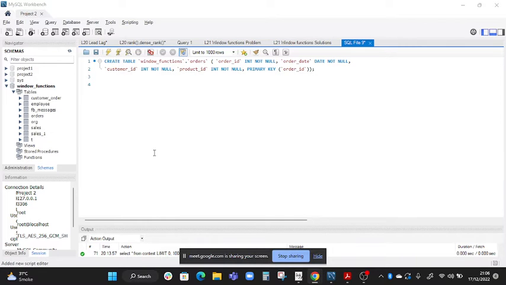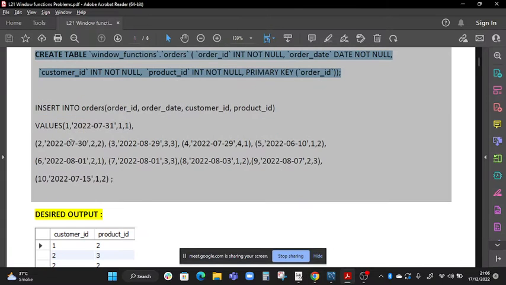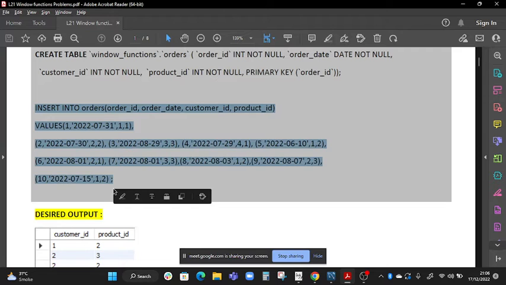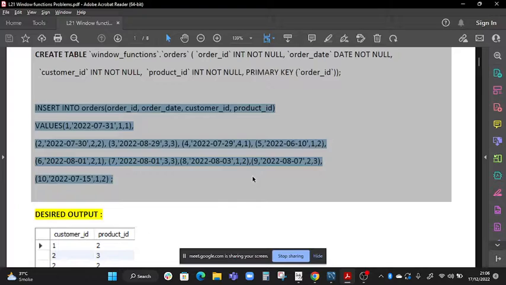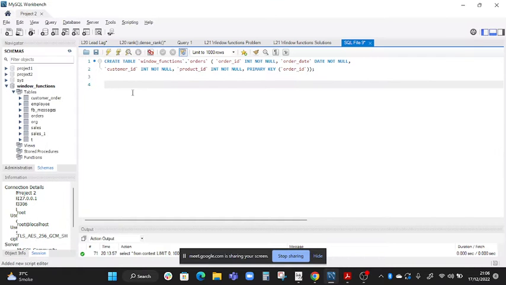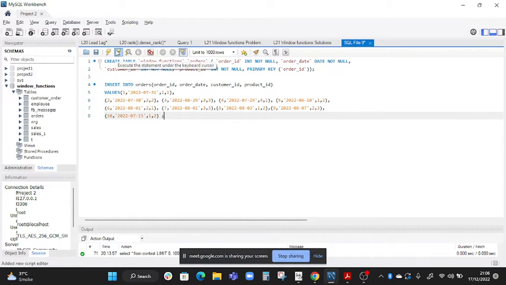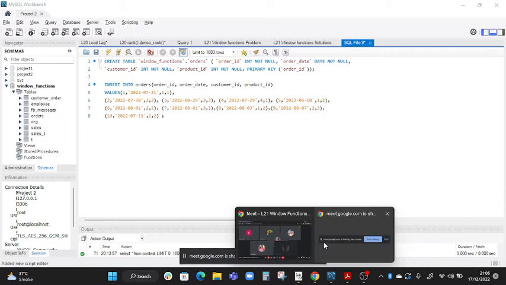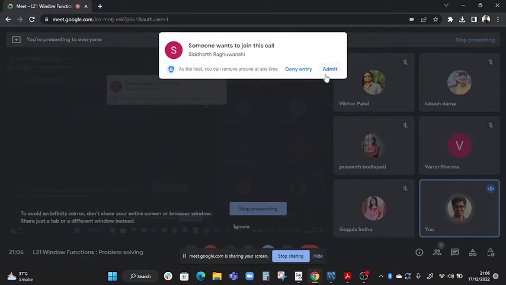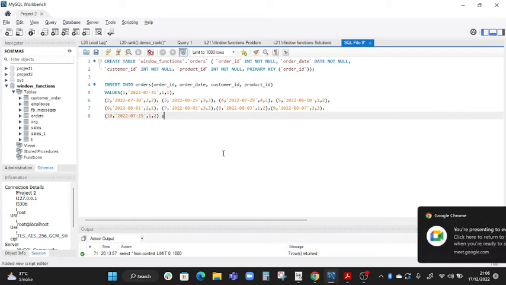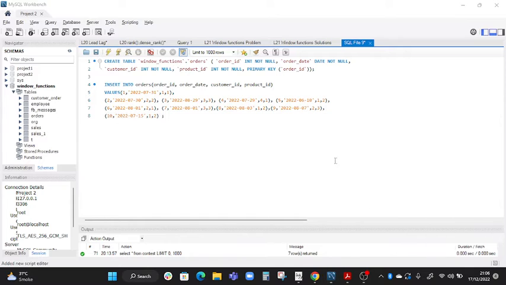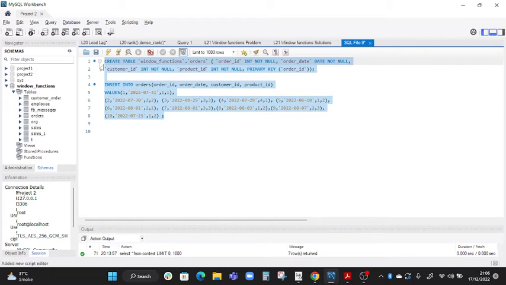Once you have this table created for the first problem, you can go back, copy the insert query, paste it here and run it. Pretty simple. I have not given you a pre-populated schema. Once you create this table and insert the values, you'll be ready with problem one. I'm not going to run this because I've already done it for myself.